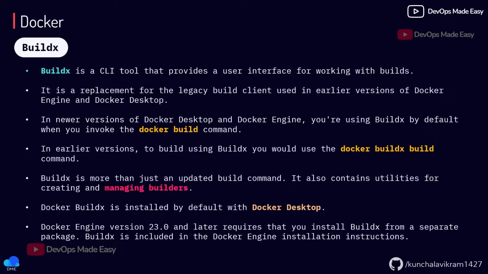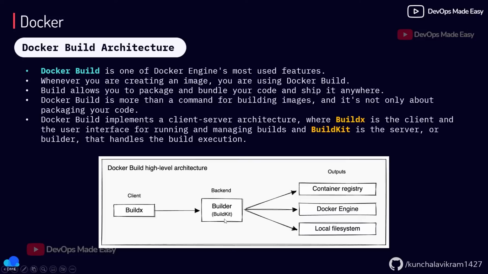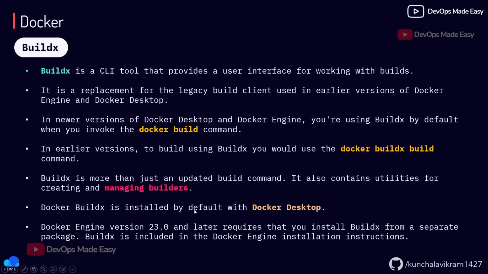Buildx is not just a simple CLI. It does a lot of other things. It can also create a builder. I'll talk about what a builder is. Remember, BuildKit, which is a daemon, is a builder. Similarly, there can be multiple builders which are responsible for building your Dockerfiles.